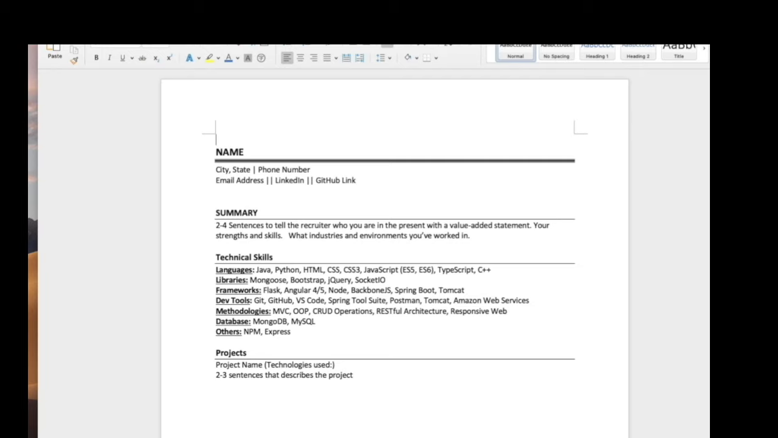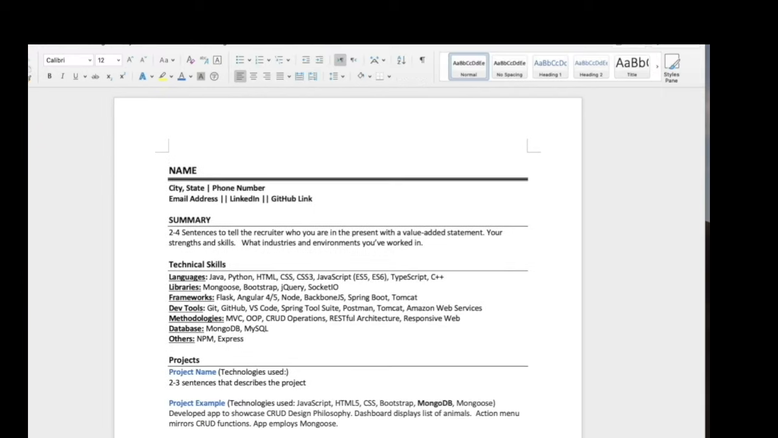And so for your projects, what you want to do is have the project name, and I would make sure that that name is clickable so it takes you to your portfolio, list the technologies that you've used in that project, and then 2 to 3 sentences that really precisely describe the project. So let me show you how that might look.